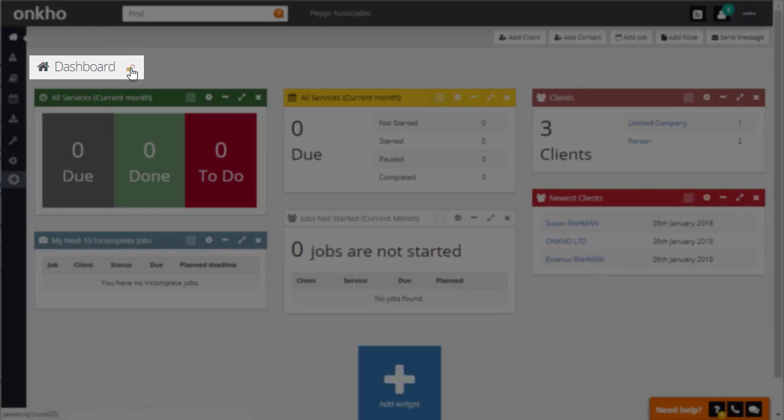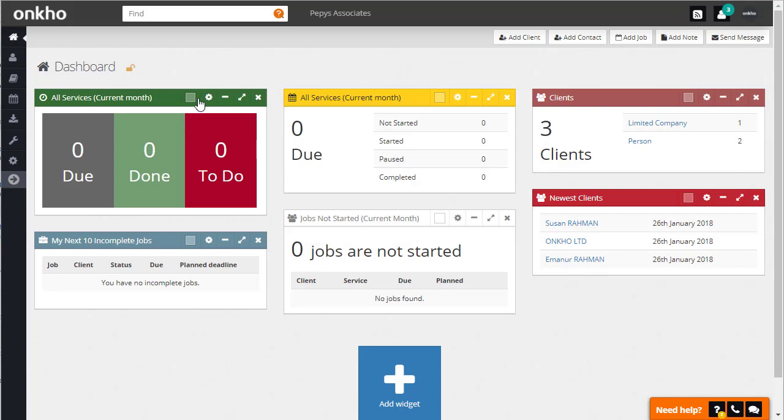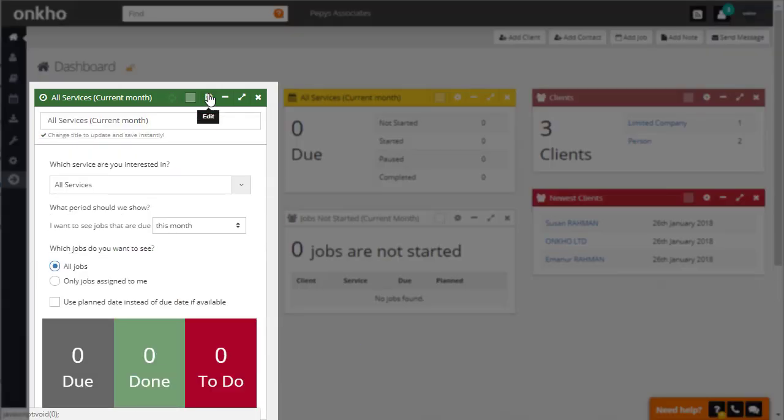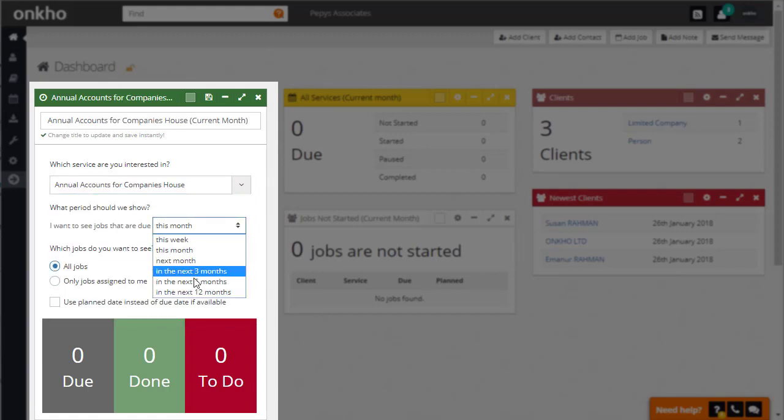Let's unlock it. And I'm going to customize this All Services widget. I'm interested in annual accounts for Companies House. I want to see the work that's due in the next 12 months, and I want to use the plan date instead of the due date. I'm choosing to use the plan date because I care about when we have to complete the work internally rather than the submission date. Now let's give my widget a meaningful name.